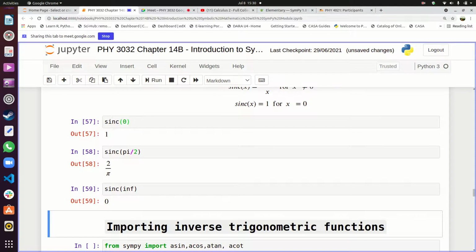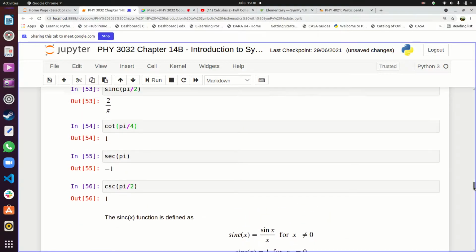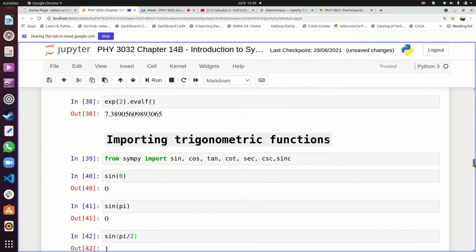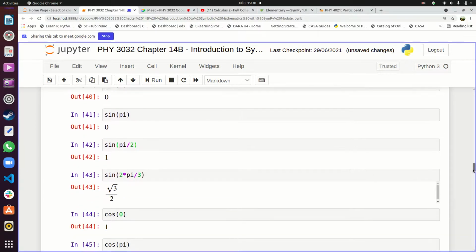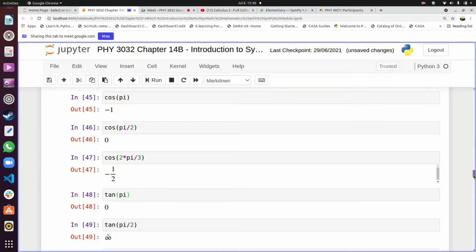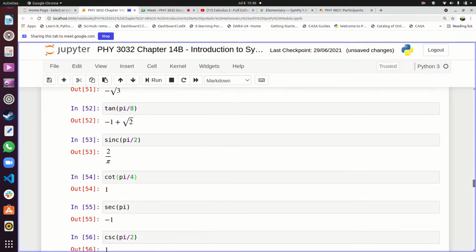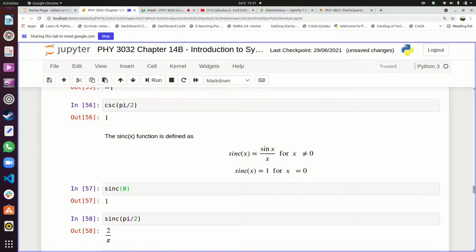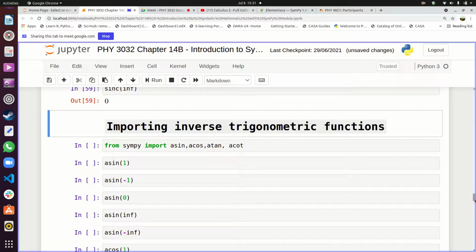So basically, yeah, you have access to all the normal trigonometric functions, the ones you use. So they are there, you can access them, you can evaluate them, and you can use them. Any questions on the trigonometric functions? No question. Okay.